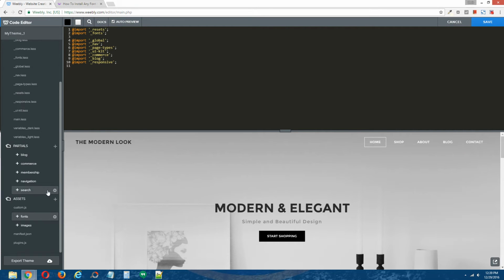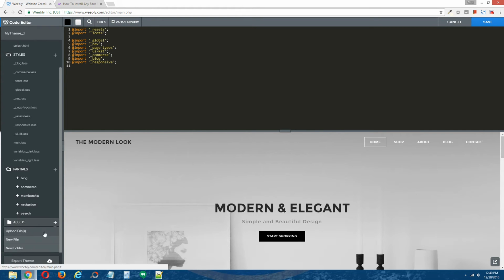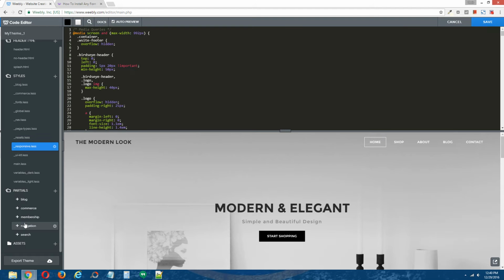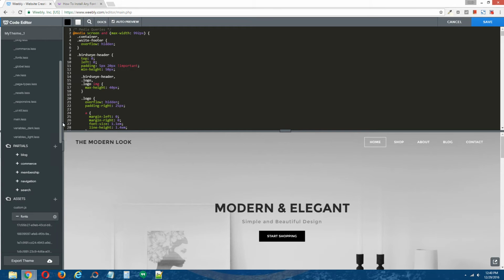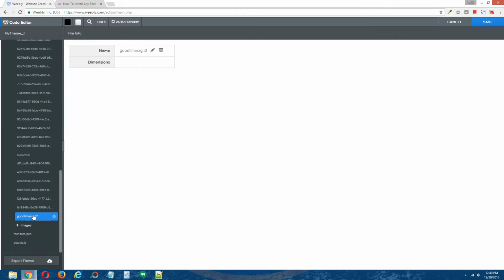If you don't already have a folder named fonts under assets, then just click on assets, click on new folder, and then call that folder fonts. But since we already have a folder named fonts, we just simply uploaded the font file to this folder. And this is the name of the font after we've uploaded it.